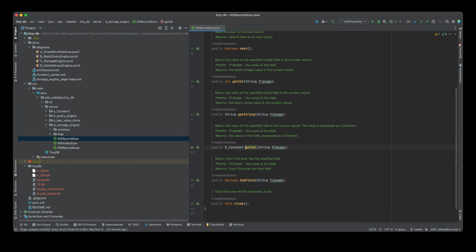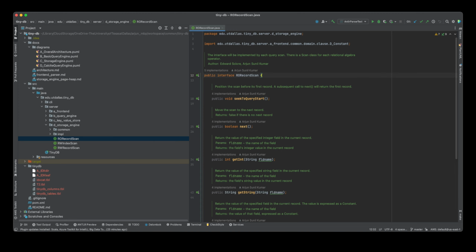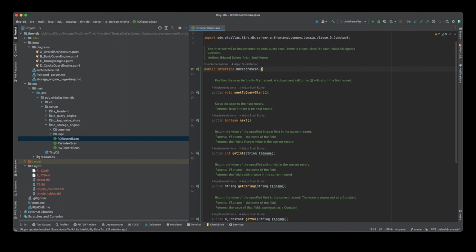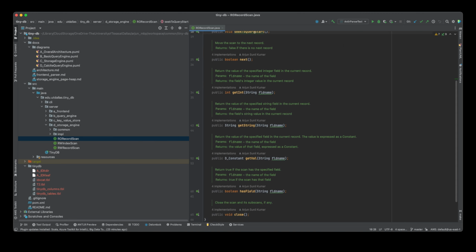The read only record scan is basically an iterator kind of interface. We have the next function, which goes to the next item. We have seek to query start. Since it's a read only interface, we have the function called seek to head, but instead of seek to head, I just renamed it as seek to query start. And then we have getInt and getString. When you call next, you move to the next record.